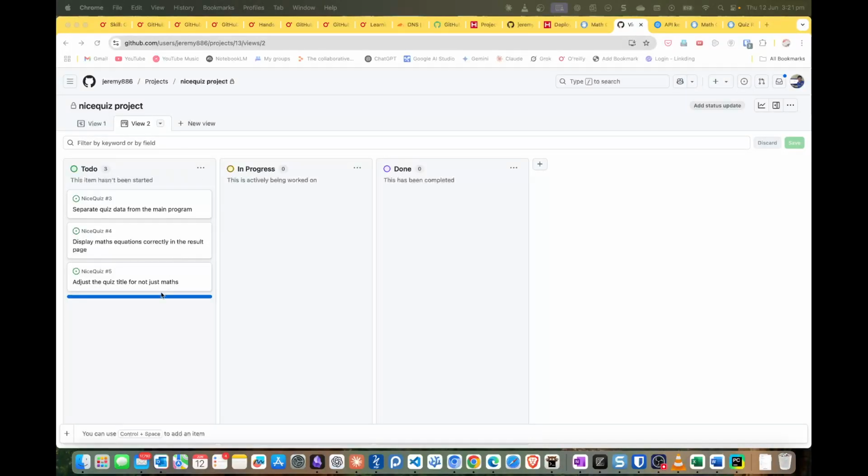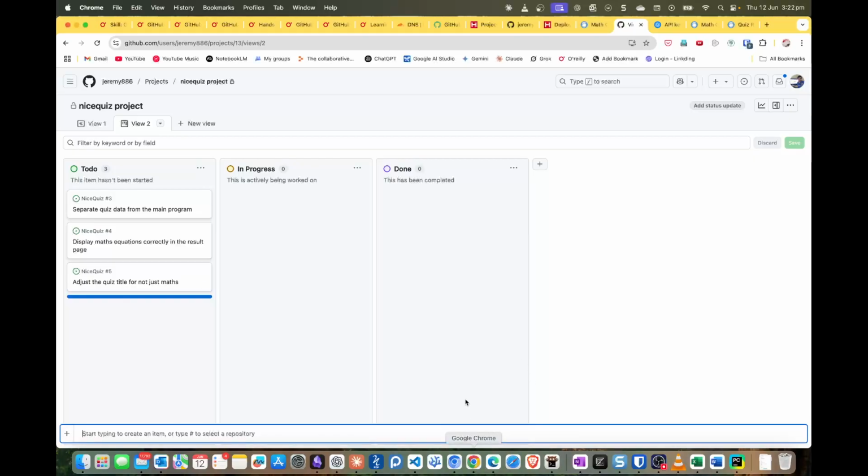So now we are going to have another update. I have 3 tasks I can do. I want to separate the quiz data from the main program. I want to display math equation correctly in the result page. And I also want to adjust the quiz title for not just math. Out of this, I think the last one is the easiest one, because if you look at this, right?